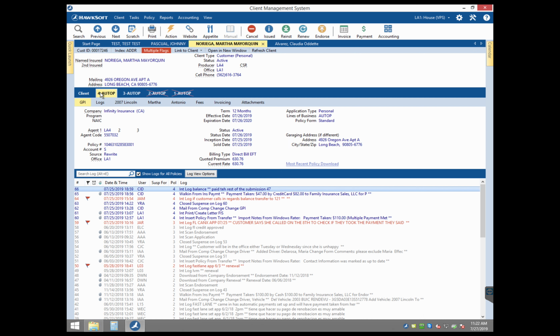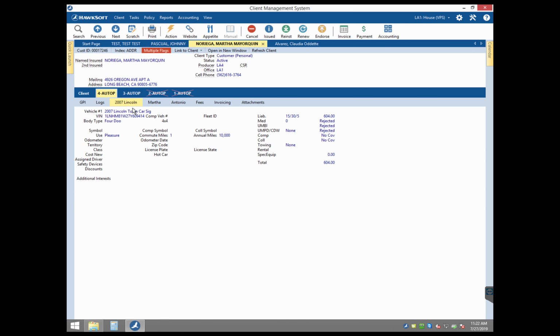So what you're going to have to do is select the auto 4, which is the most recent one, and ask the client if the policy that you have opened, which is a policy for a 2007 Lincoln, is the correct one. So I would ask the customer, Martha, are you making a payment? If they're making a payment, or if they're making changes to the policy for the 2007 Lincoln? If they say yes, then you continue.